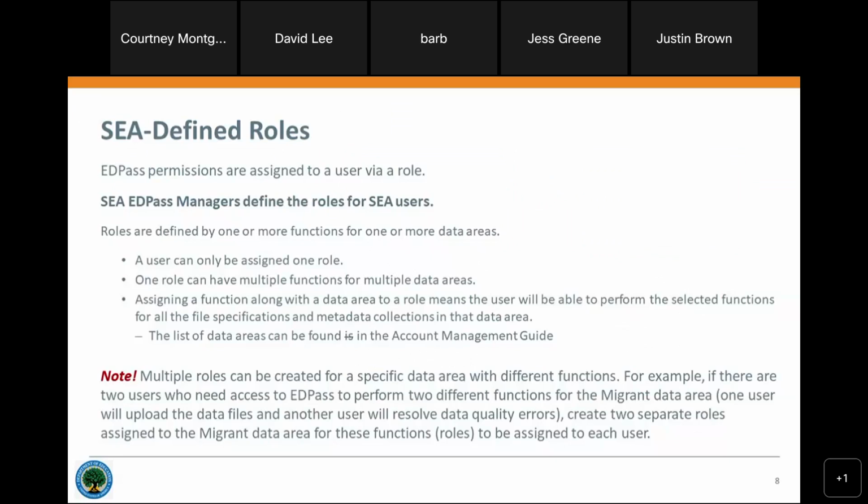As mentioned earlier, EDPass permissions are defined via a role. SCA EDPass managers create roles in EDPass which are defined by one or more functions for one or more data areas. A user account can only be assigned one role, but one role can have multiple functions for multiple data areas. This will make much more sense later in the training.